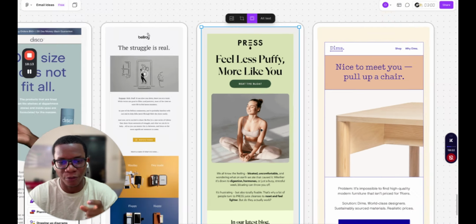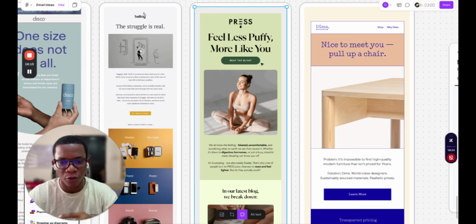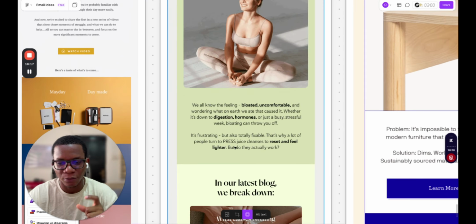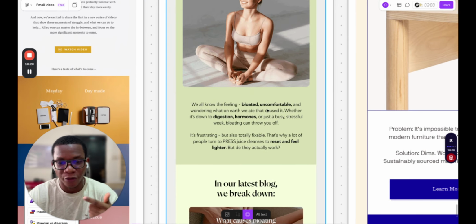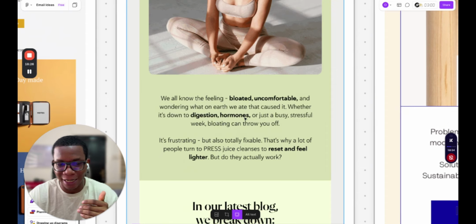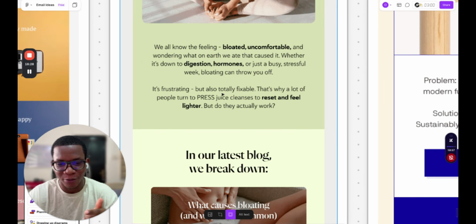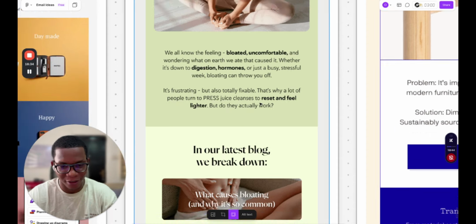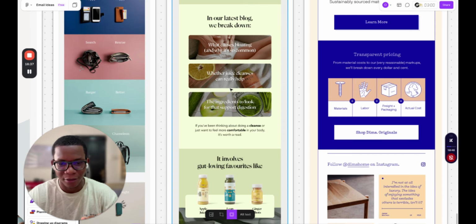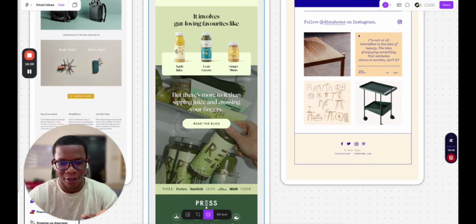This is another example from Press. Feel less puffy, more like you. Very good problem solution email. We all know the feeling. And they just went on driving on that problem again and again here. It's frustrating, but also totally fixable. And then they switched immediately. That's why a lot of people turn to Press. And there it is.